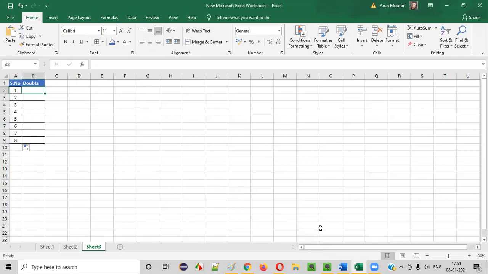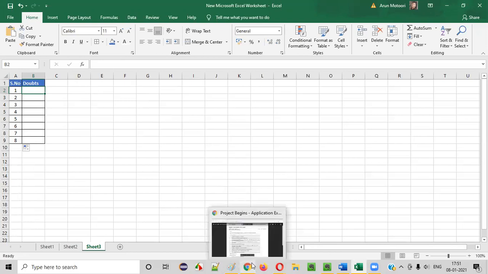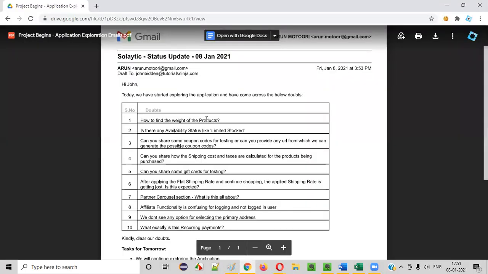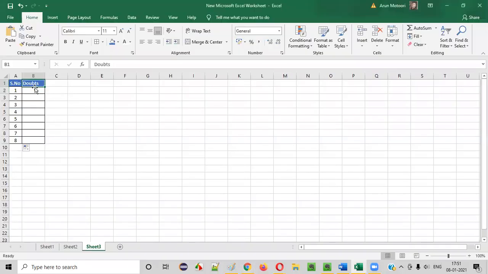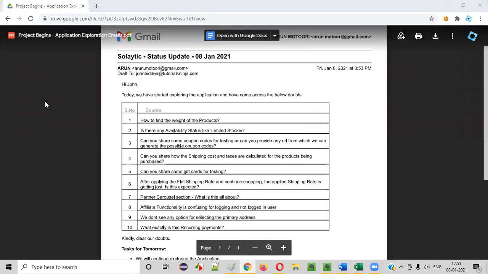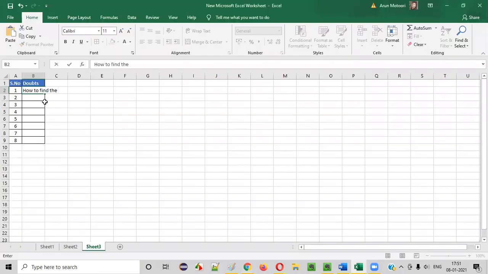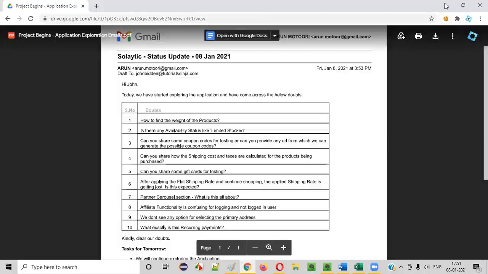So there are several doubts we got while exploring the application. If you remember, we got several doubts, right? Those doubts we have to add here. Let's say the doubts are, guys, how to find the weight of the products. These are all the doubts we got while exploring the application.